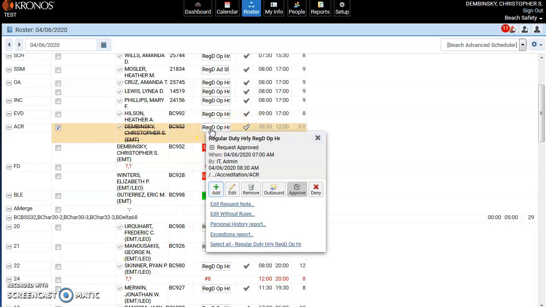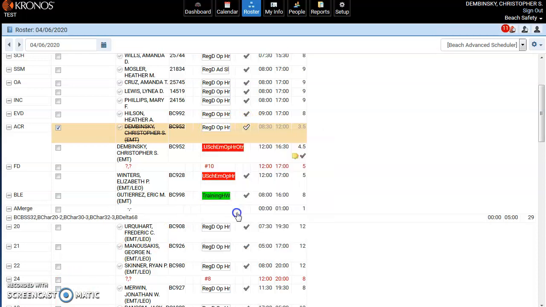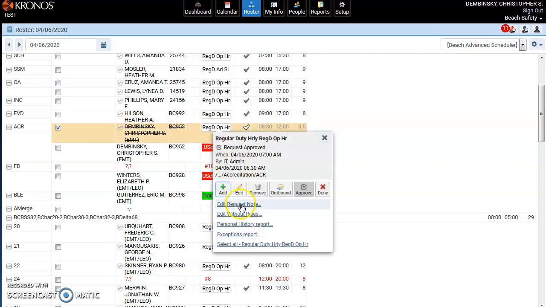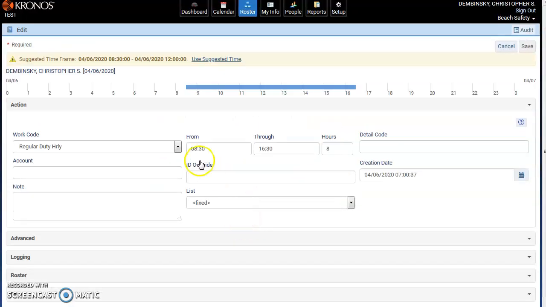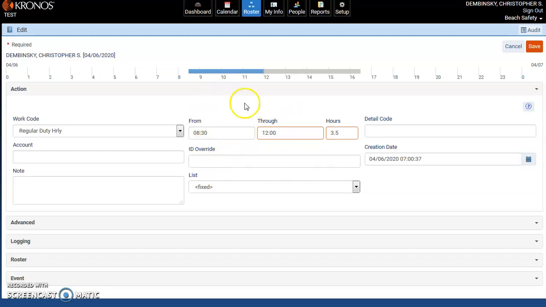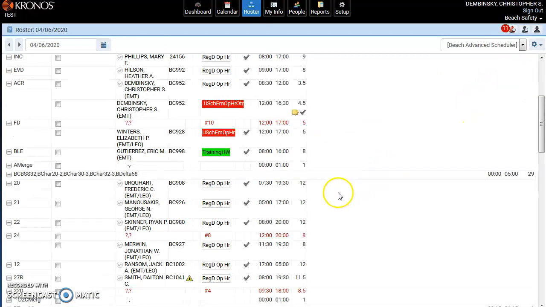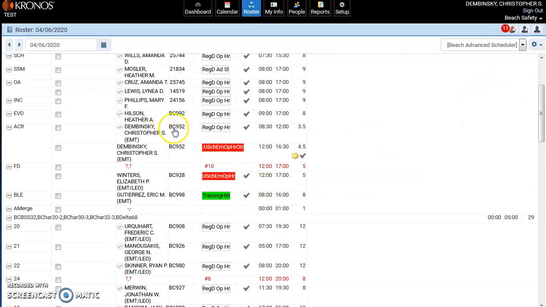So what you're going to do to fix this is you're going to edit, probably just do without rules or with rules. Either way should be fine. And then you'll notice right here at the top, suggested time frame. So all you got to do is click it, and ta-da, it fixes the time frame, shows in red what it changed, and then you can hit save. And there you go. So now the person has their working time right here and their unscheduled leave here. So that's the correct way to enter your leave codes.